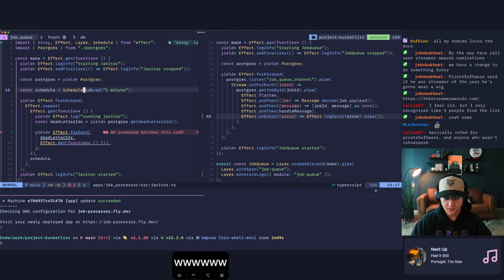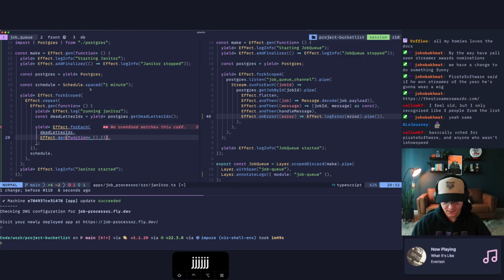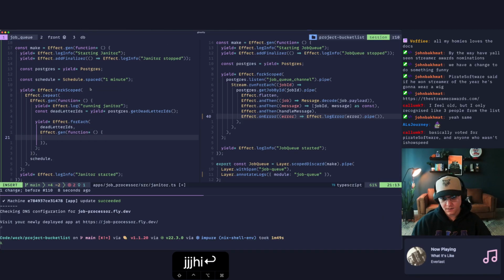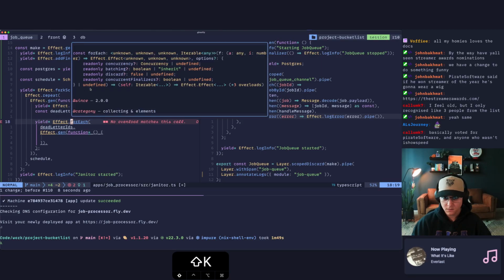So we can really make this better. Honestly, we can make this like 5 minutes. We don't need that running every minute at the moment. In fact, we'll leave it. Doesn't matter. In here, when we get a dead letter, how does for each work? It takes a function that receives an A. Oh, it takes an iterable. Yeah. And then where do we give it the iterable? It's the second argument.